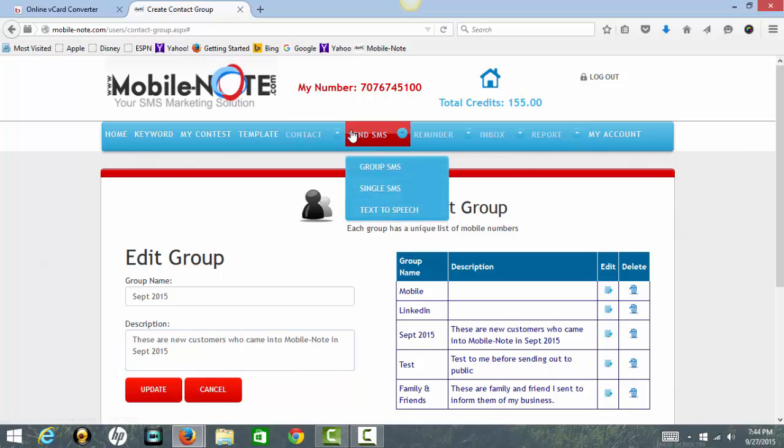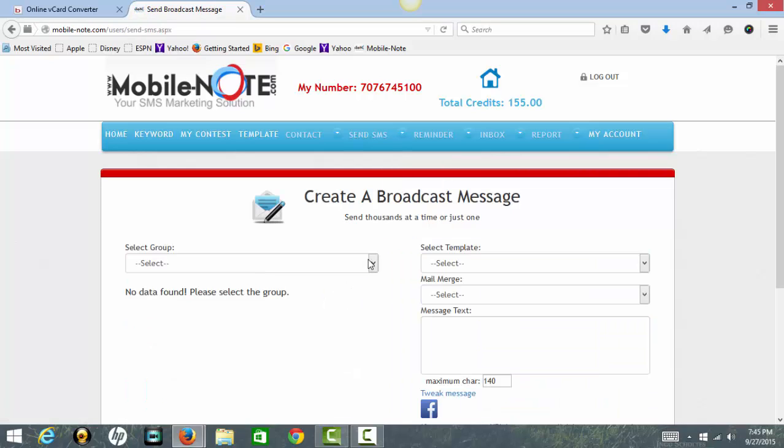All right, and a group could be a keyword as well. Okay, so I could create a keyword that says mobile, and then I could just send to that mobile keyword, which would be a group. Okay, now group SMS.